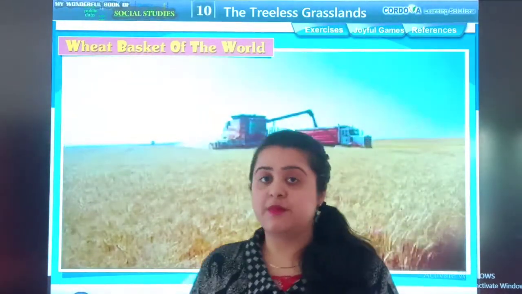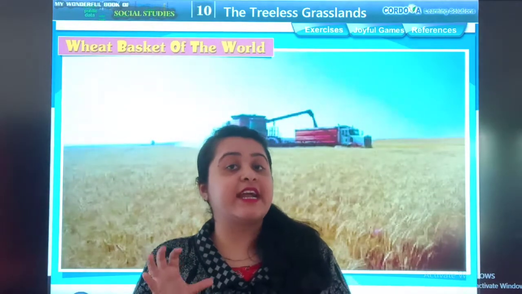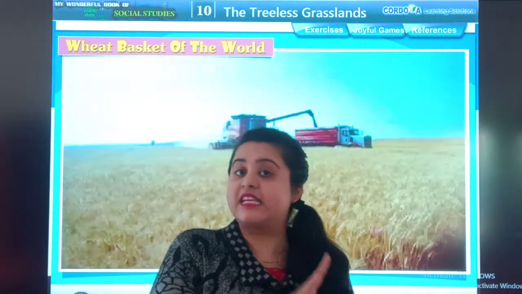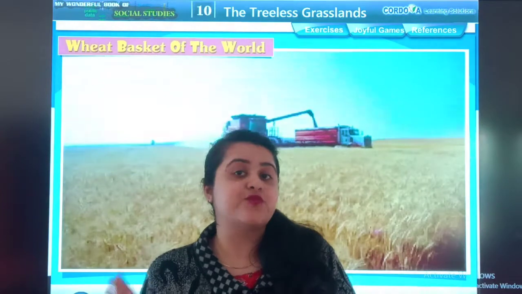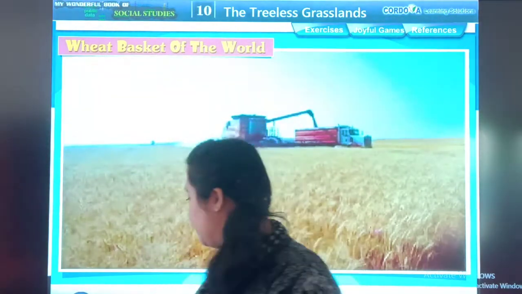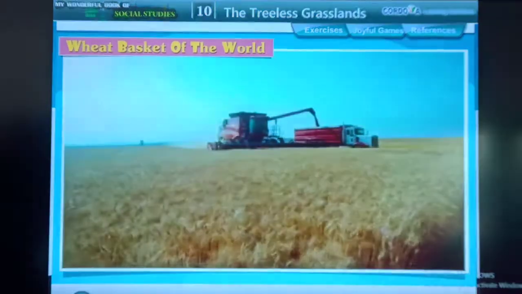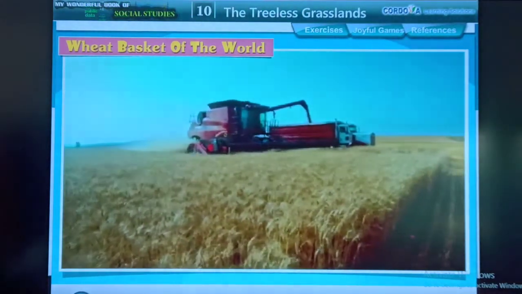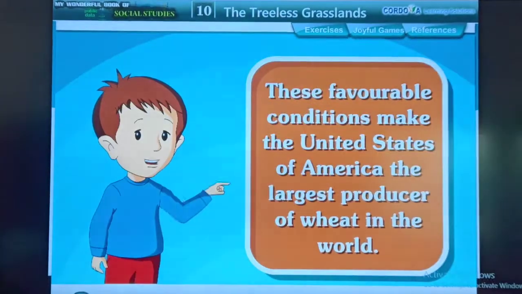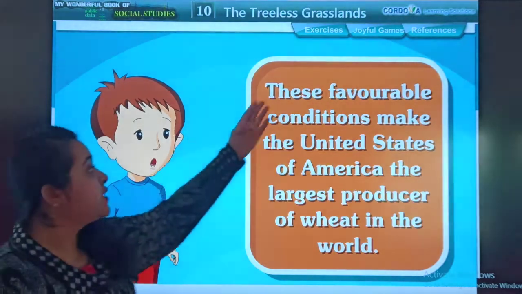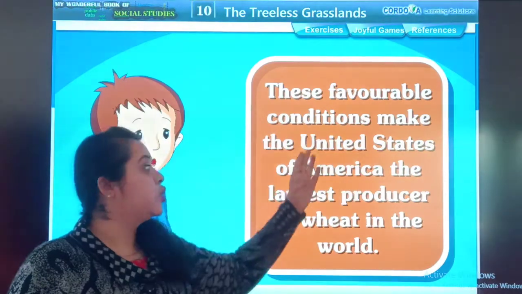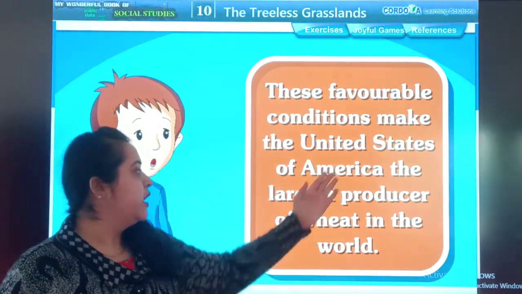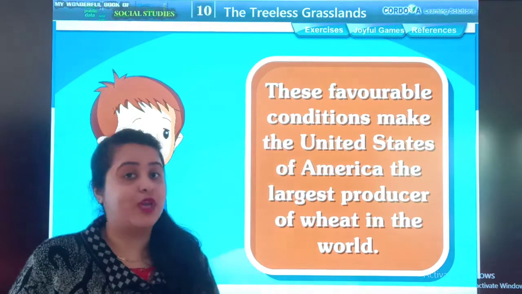The atmosphere is also suitable, and the rain water that is needed is saved in these two rivers, and the river water is utilized for irrigation purposes. Water for irrigation. This region is perfect for growing wheat and is therefore called the wheat basket of the world. These favorable conditions make the United States of America the largest producer of wheat in the world.